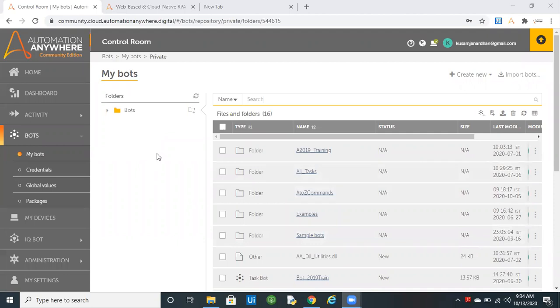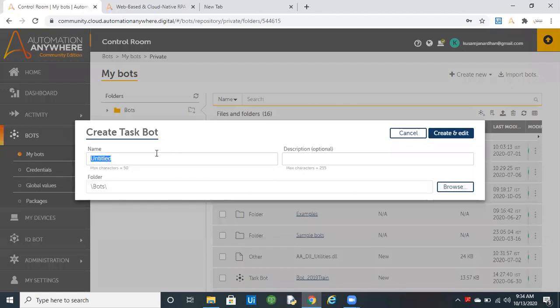Here we have an action called Create bot. Let me click on that. We need to provide the name of the bot, and the description is optional. Let me name it First bot. Once we provide all the details, we can click on Create and edit.